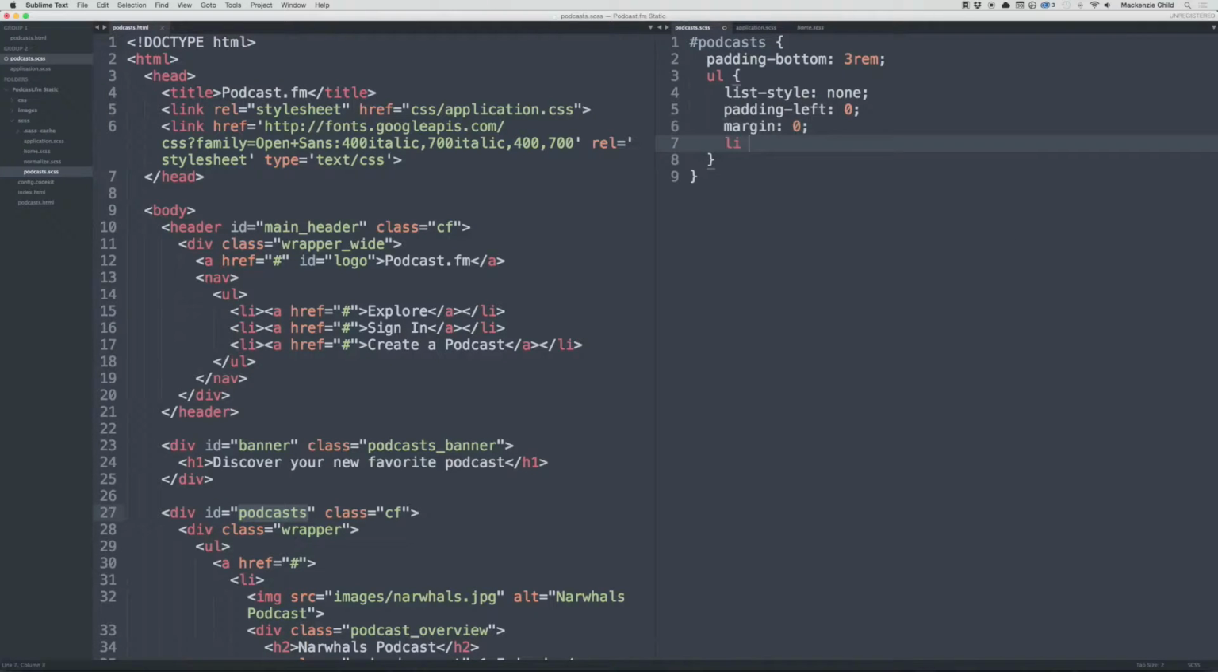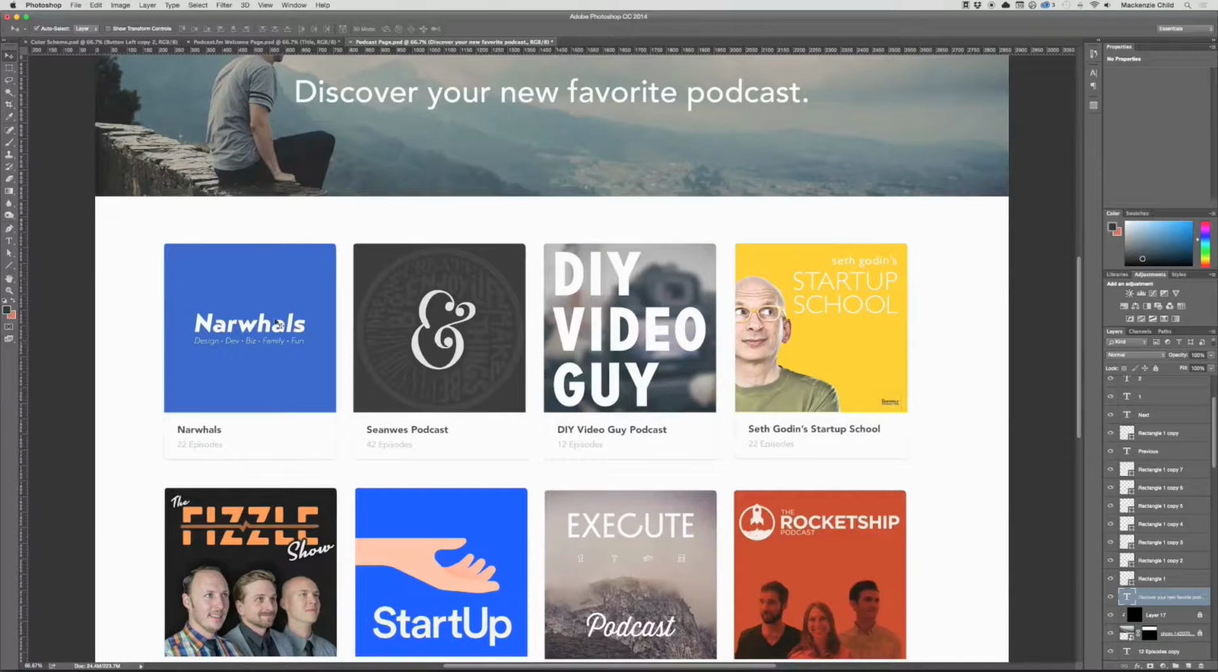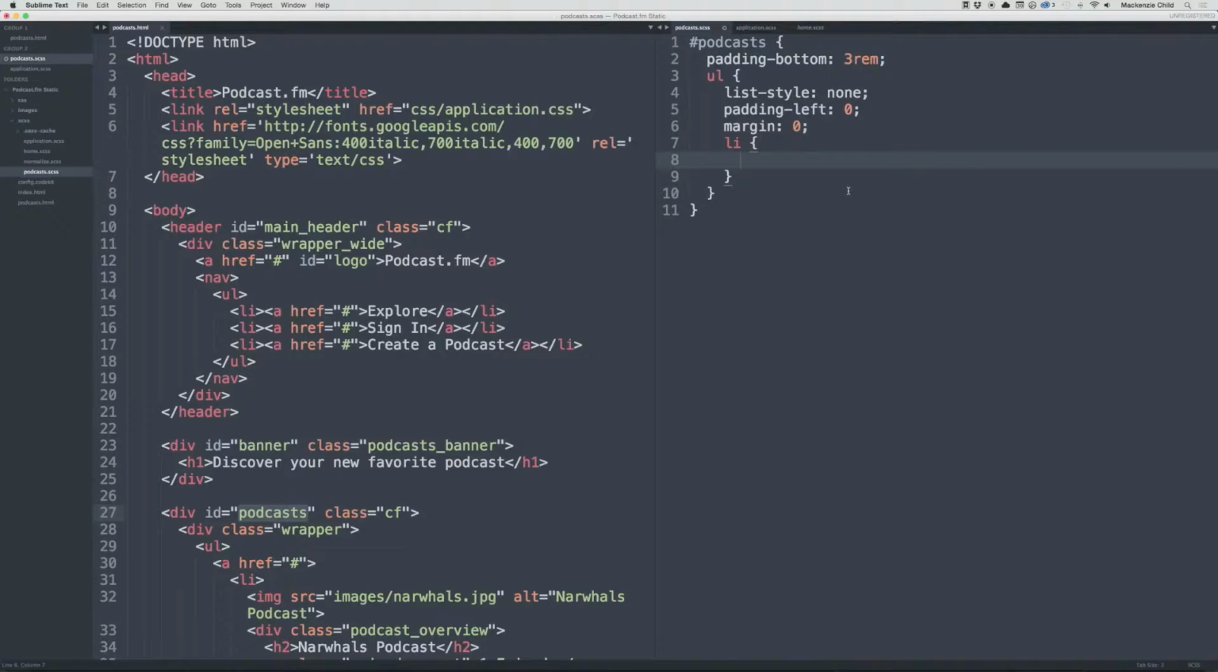Now let's do the LI. So back in our Photoshop file, we have 4 columns. So in order to do that, we are going to make each LI 23%. We're going to do a width of 23%.